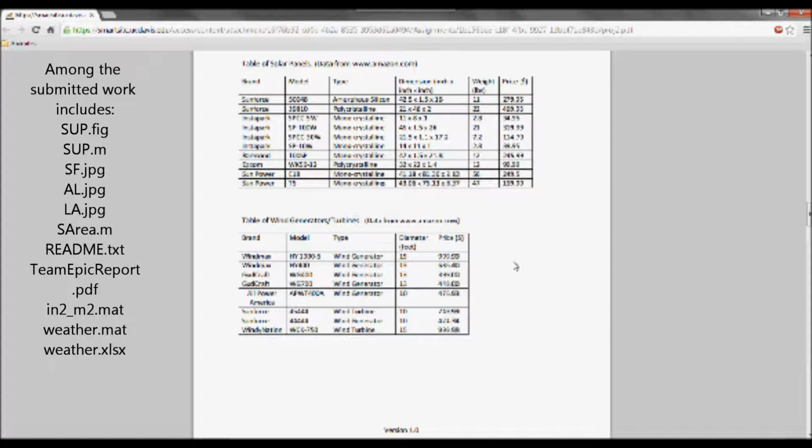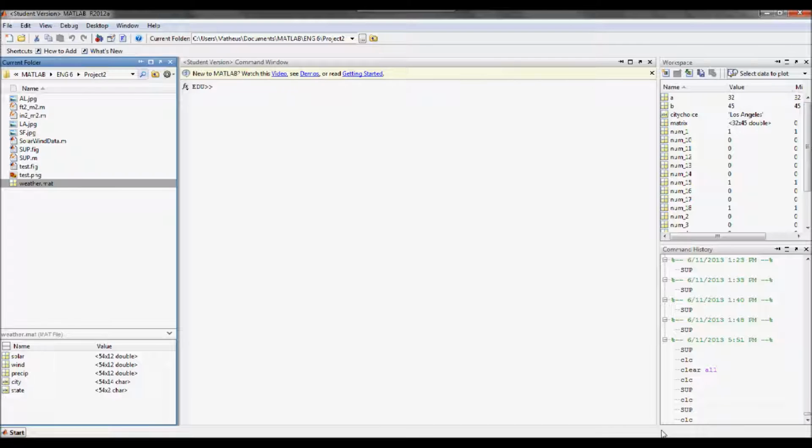So we were assigned project number 1, which is the Sustainable Urban Planning Project. First, open MATLAB and select the Sustainable Urban Planning file.